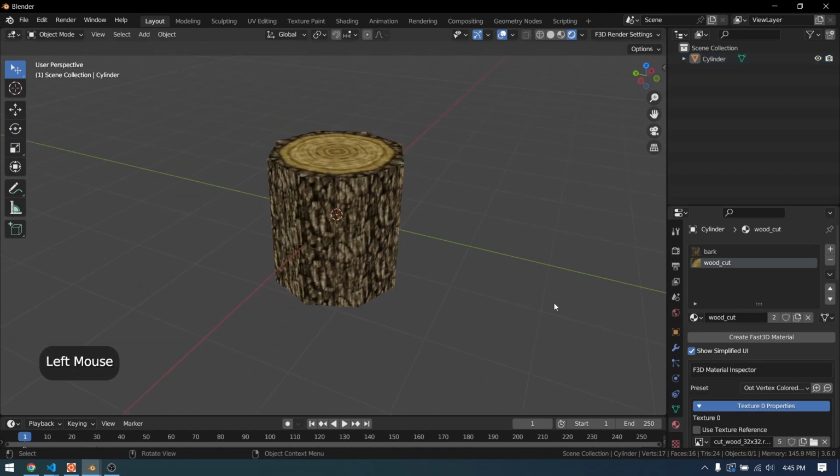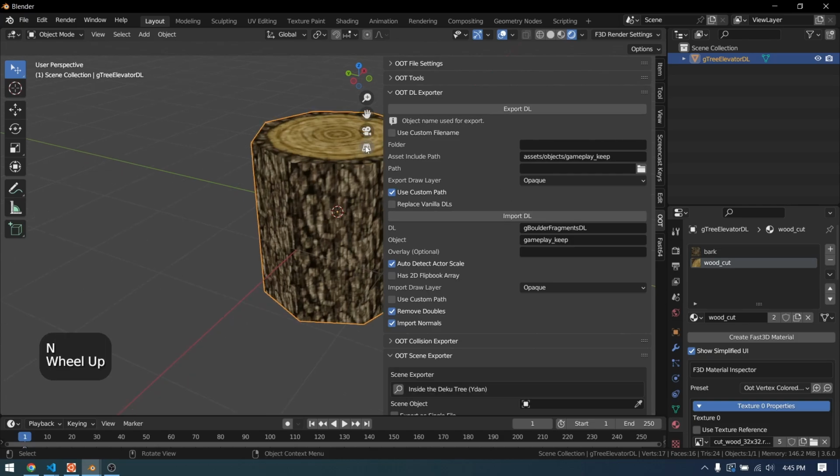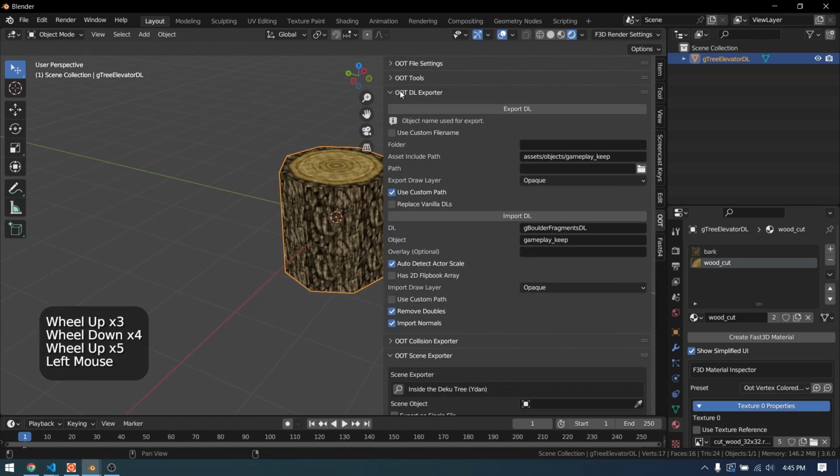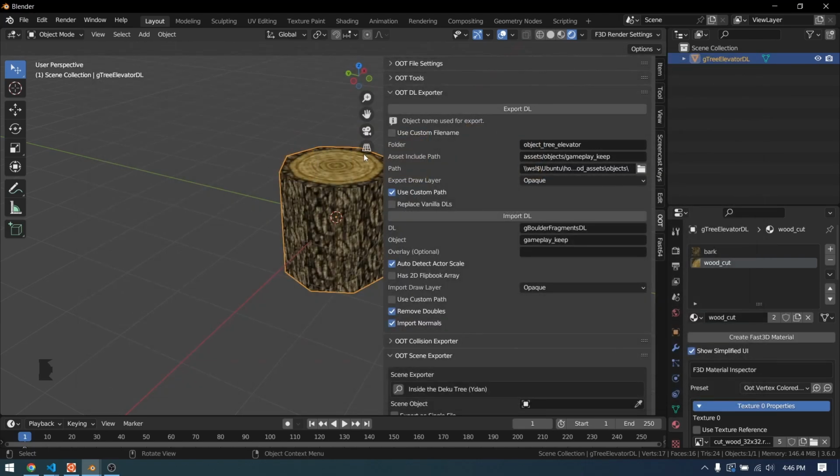First, let's give this a better name. Hit F2. I'm going to call this g tree elevator DL, sure. And then hit N to expand our export, Fast64 export stuff. I'm going to open this OOT DL exporter. For folder, this is going to be our object folder, so I'm going to do object underscore tree underscore elevator. And then for path, tutorial OoT mod assets objects. We want to export into the mod assets object folder.